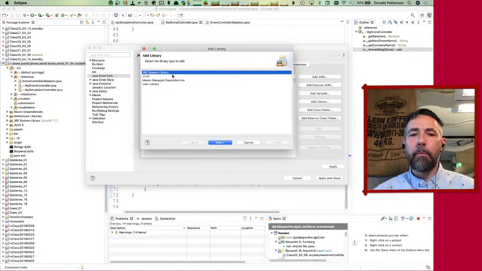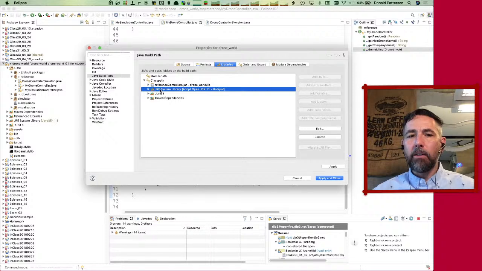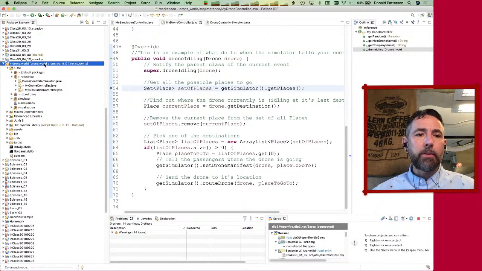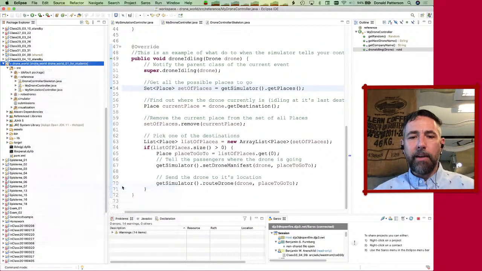I'm going to add my library, add my JRE system library. I'm going to add the one that I've always been adding, Adopt OpenJDK 11, finish. It's now listed under class path instead of module path, which always seems to fix a host of problems. Perhaps it will fix this problem. Apply and close. I'm looking down here to see if anything's building. Nothing is building, so it's probably good to go. Let's try and do that again. Go under debug as, Java application.